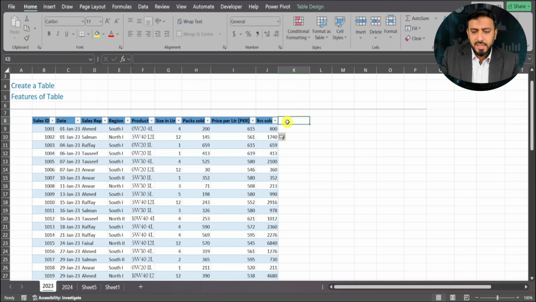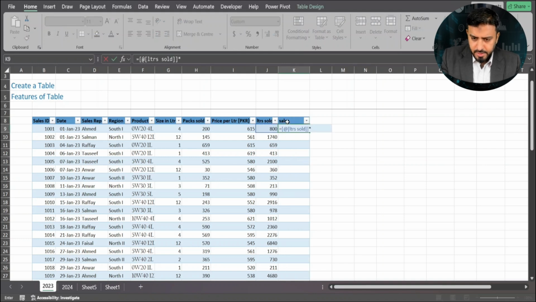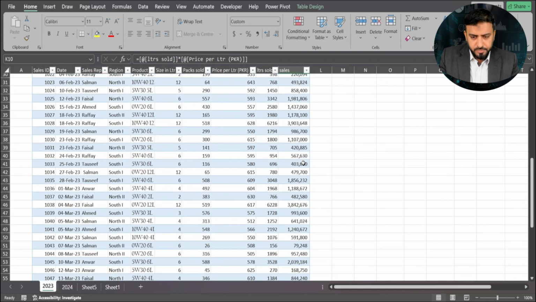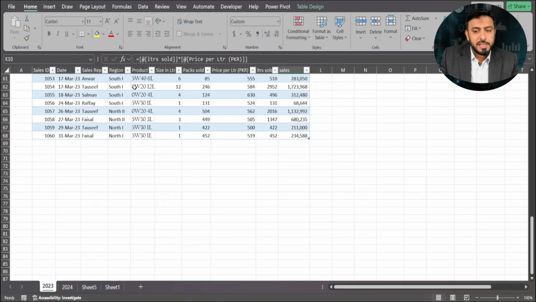Now let's perform some other calculations here. For example, we want to calculate sales here. It would be sales in liters multiplied by price per liter in PKR. That is it. Now, if I scroll down, you can see here one more benefit of table. You do not need to freeze your pane to understand which column you are looking at. The heading of the column is coming up there automatically.